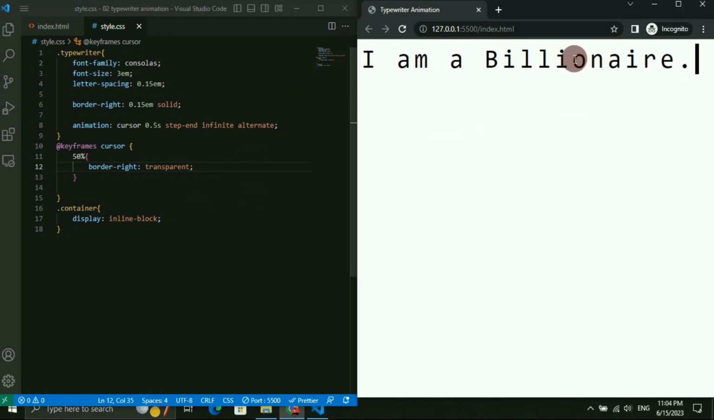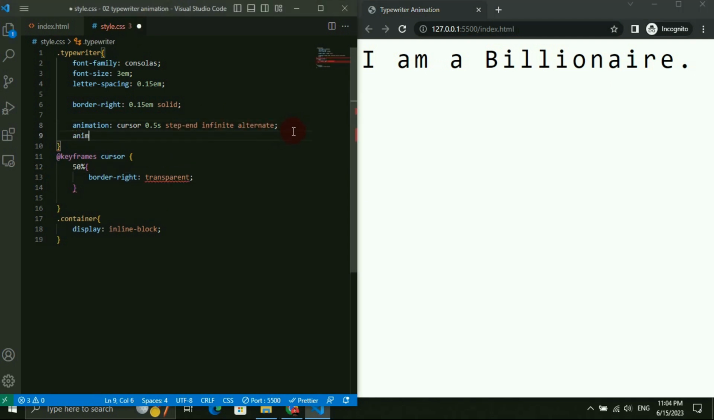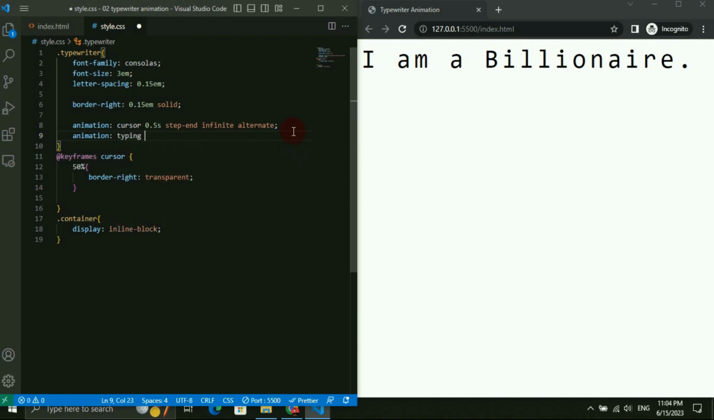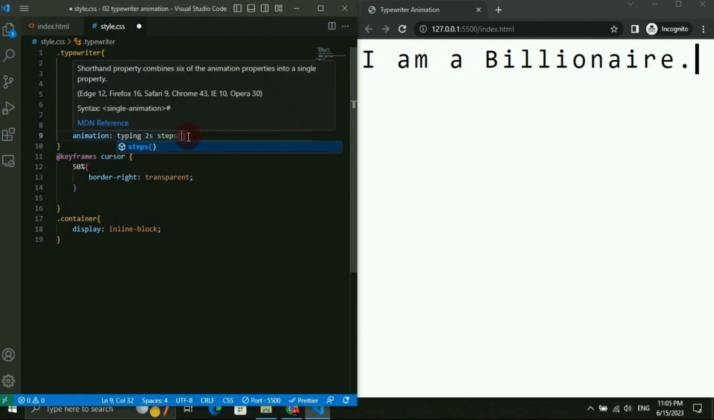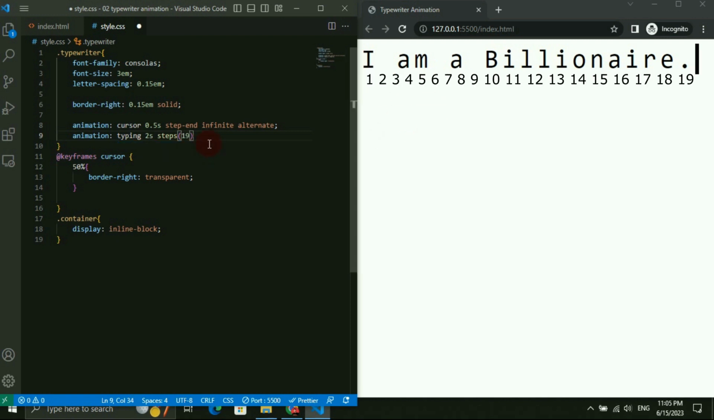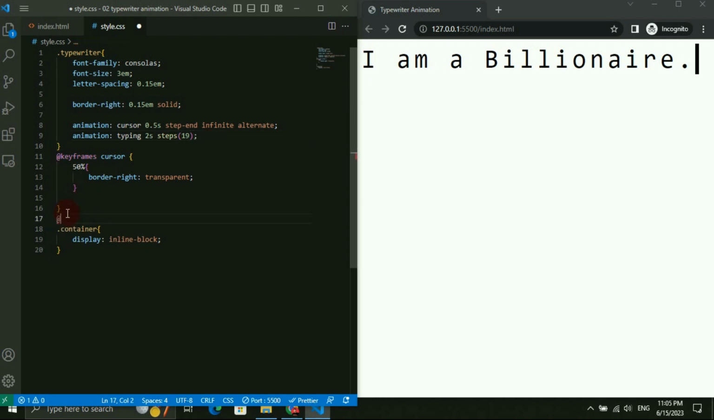Now it's time to add animation to our text. So for that, I'll again add the animation property with the value typing, let's say 2 seconds, and steps. Inside these steps, we have to add the exact number of letters in our text. So let's see how many letters are there in our text. So including white space, there are exactly 19 letters in our text. And that's it. Now add animation to our text.